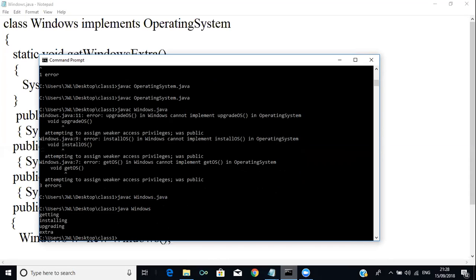So now you are getting the same result as with the abstract class. So the definition of interface is, an interface will have methods without implementation, but every method in the interface is by default abstract. That means every method you specify in an interface is said to be an abstract method. But you need not specify manually, like saying public abstract void get OS, install OS, upgrade OS. When you specify any method in the interface, it is said to be an abstract method.